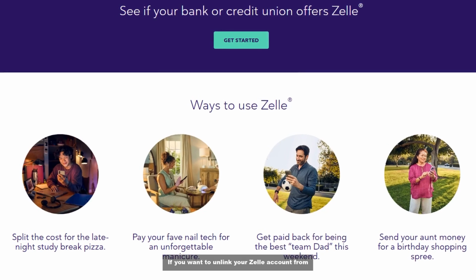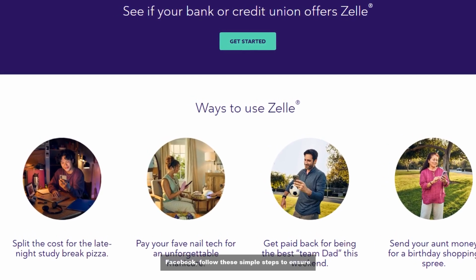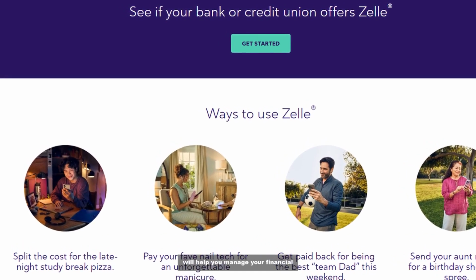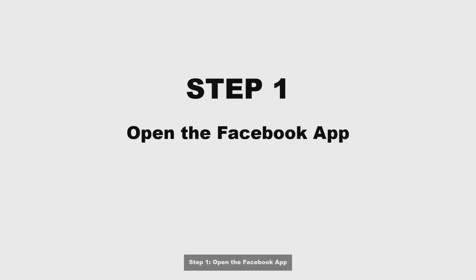If you want to unlink your Zelle account from Facebook, follow these simple steps to ensure your accounts are separated. This process will help you manage your financial connections more effectively. Step 1. Open the Facebook app.